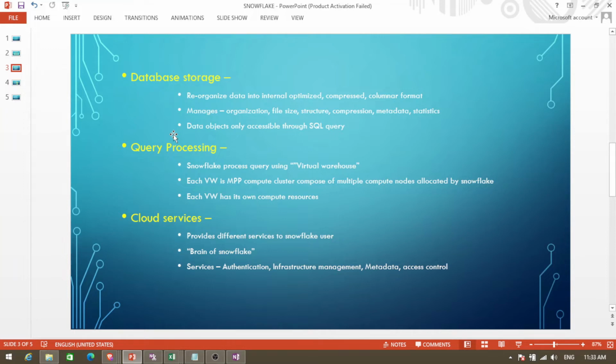The data objects used in the database storage are not directly accessible to the client or the customer. They can be accessed via SQL queries only. So that is all about the database storage.